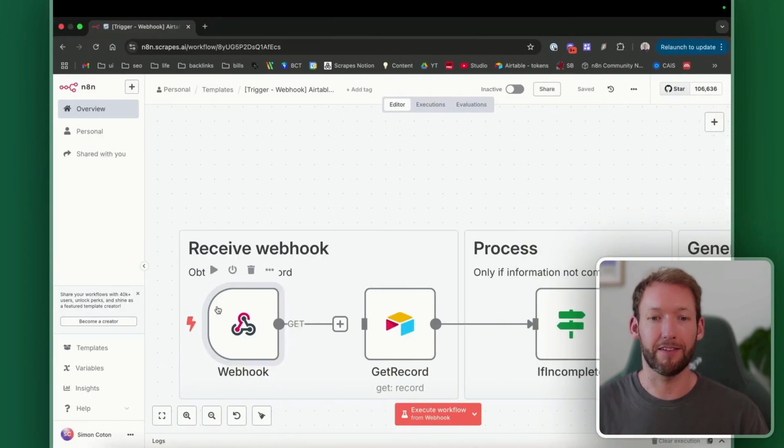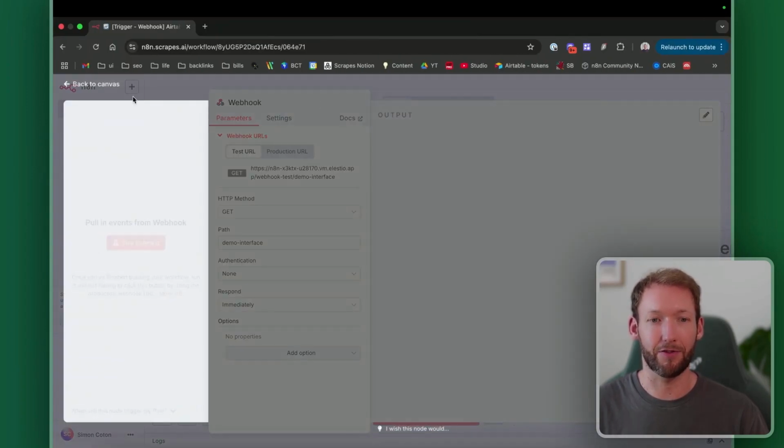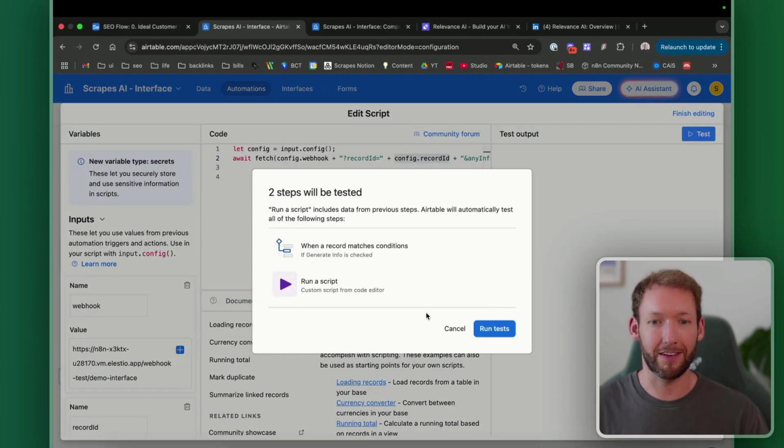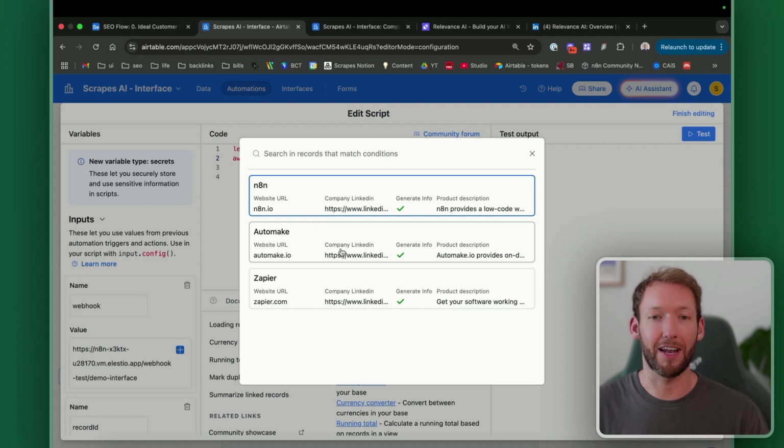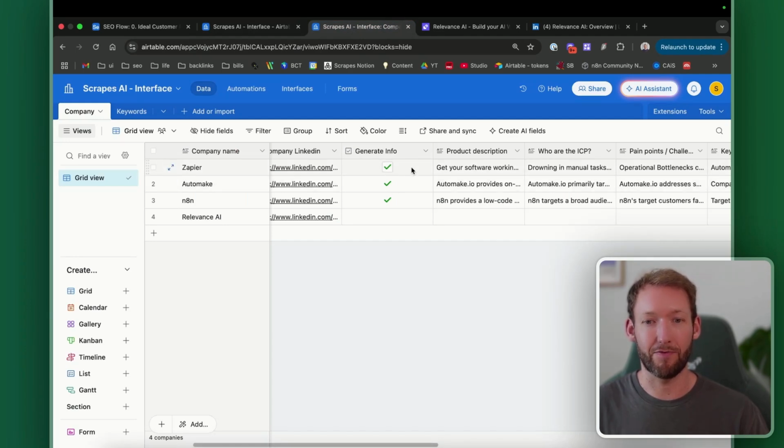So once that's ready to test, we can come back here and we can listen for a test event. And what we will do is just run test here, and it will ask us to select a value. Now you'll need to make sure that we've got a value that meets the condition. So if you don't already have that, you need to make sure that there's a row inside here with this box ticked, and that will show up there.